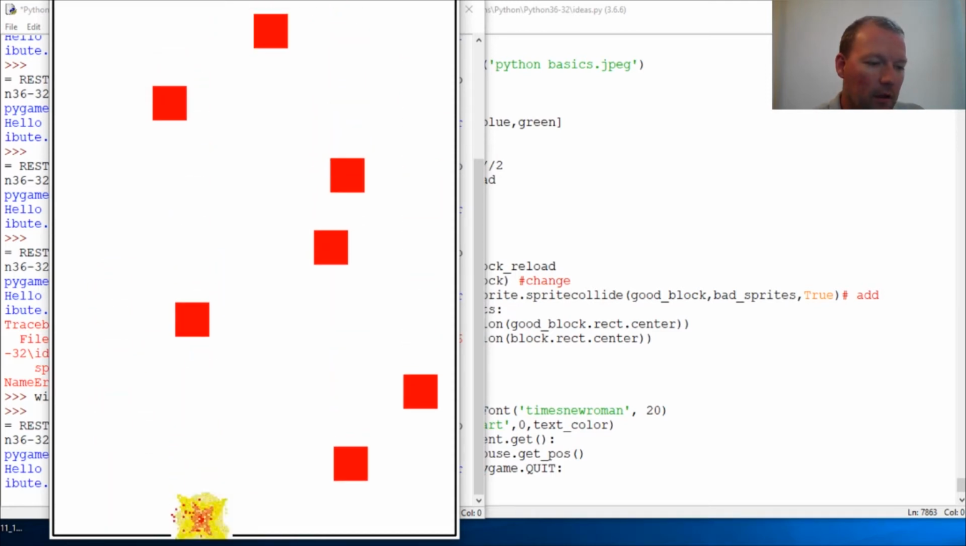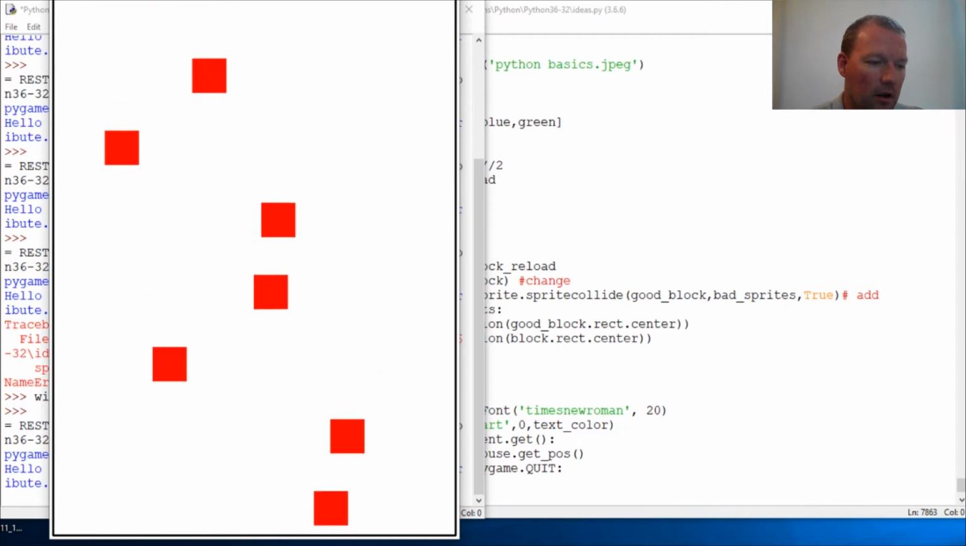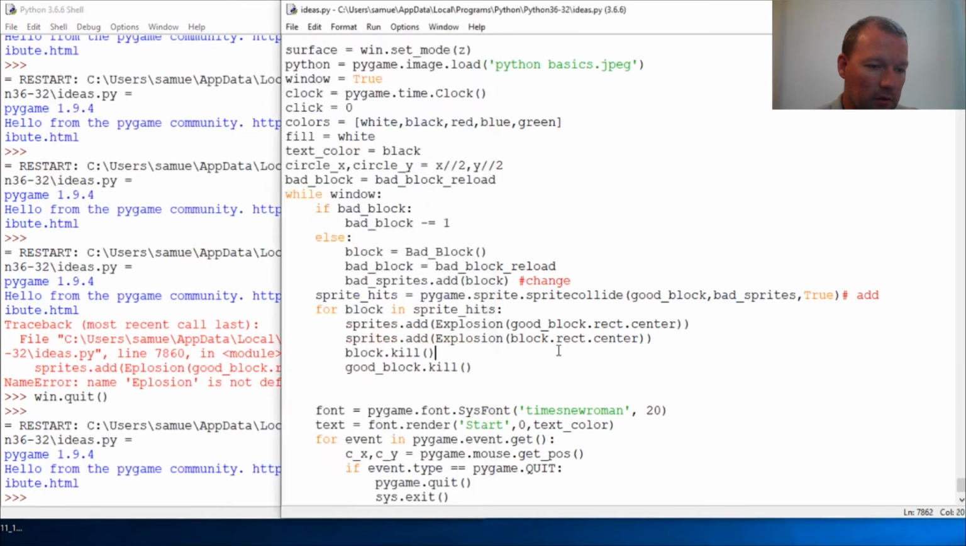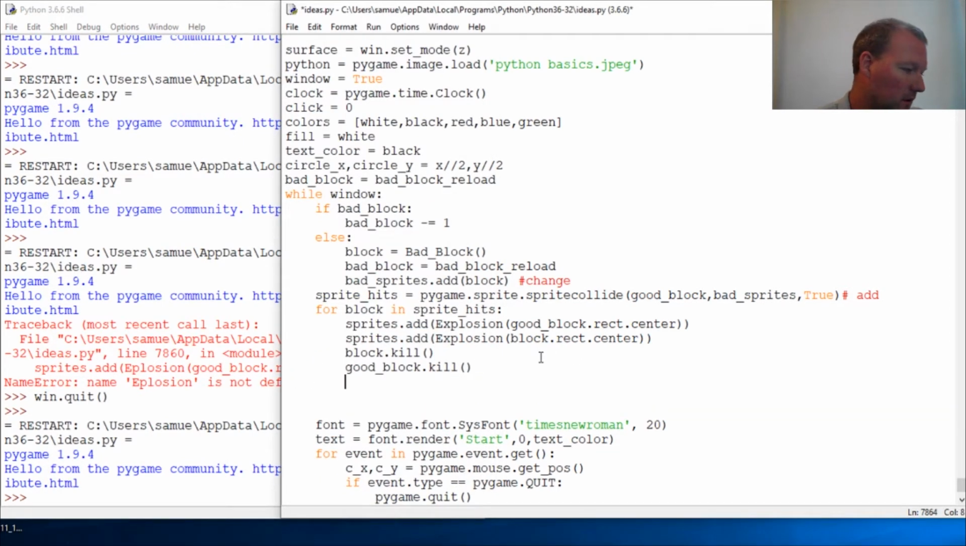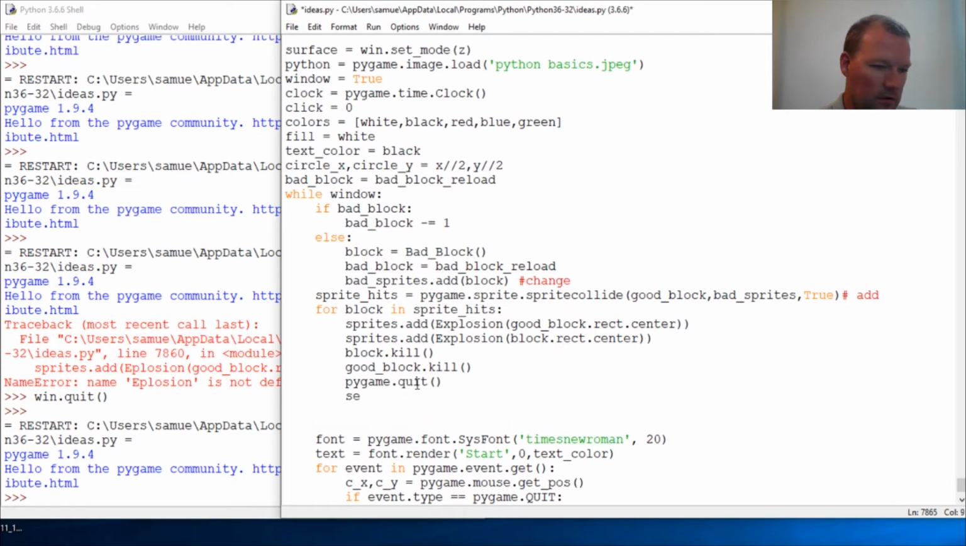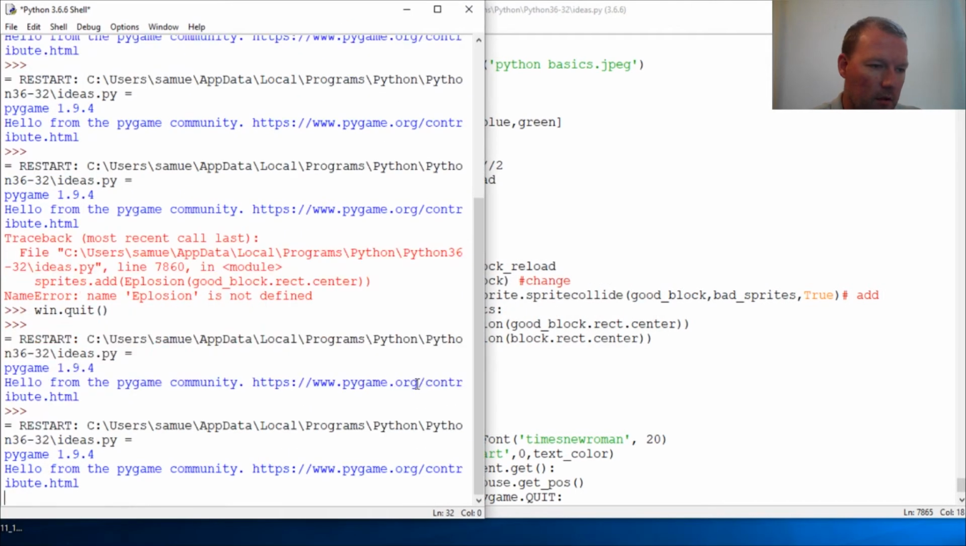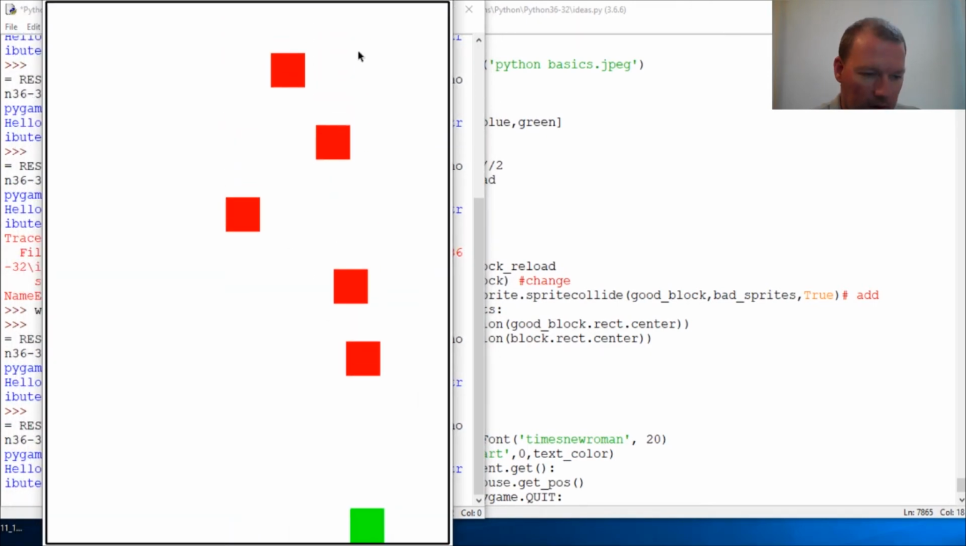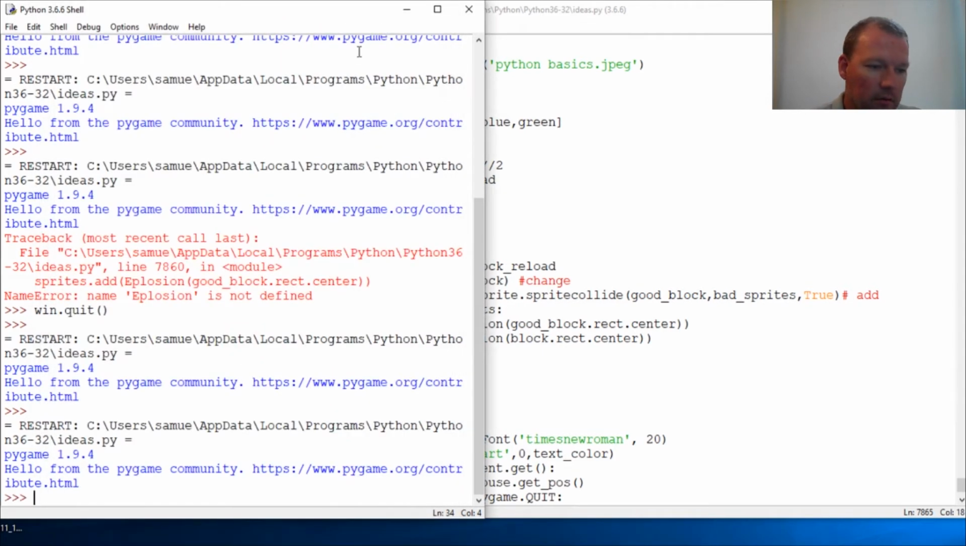Boom. Okay. Now there's a couple things that are missing. The game is still going. So how do we solve that? It is literally pygame.quit, and then sys.exit. Okay, so let's see if I can line this up and die. Okay. Boom. There we go.